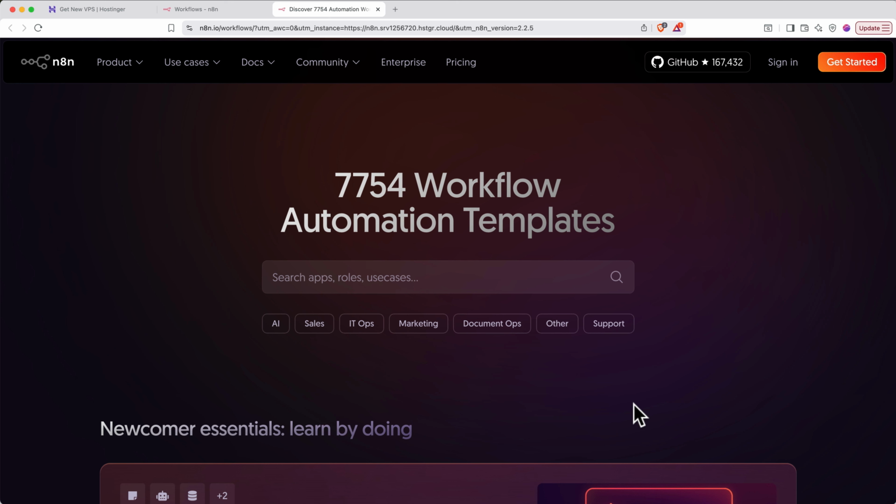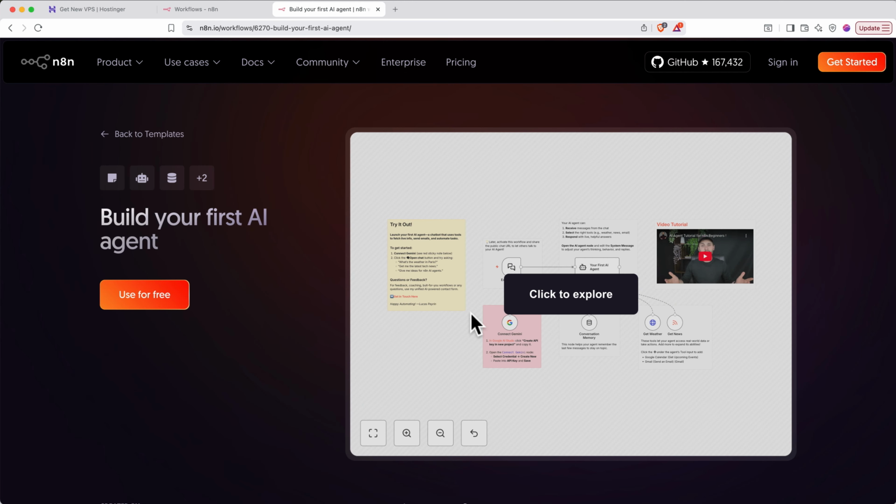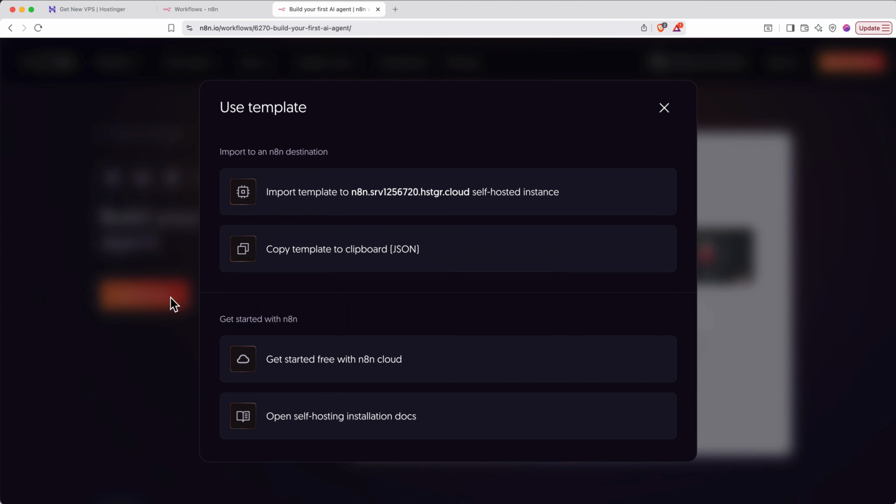On the page that loads, you can filter templates by category, search by apps or use cases, or simply scroll through and find one you like. When you find a template you want to use, click the orange Use for Free button, then click Import Template.